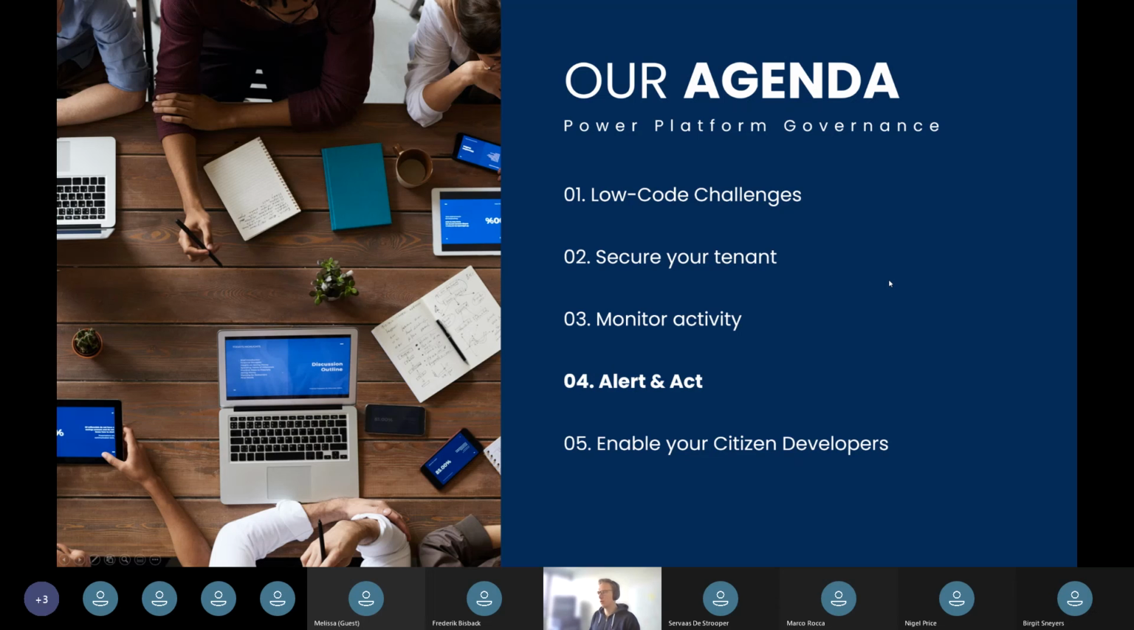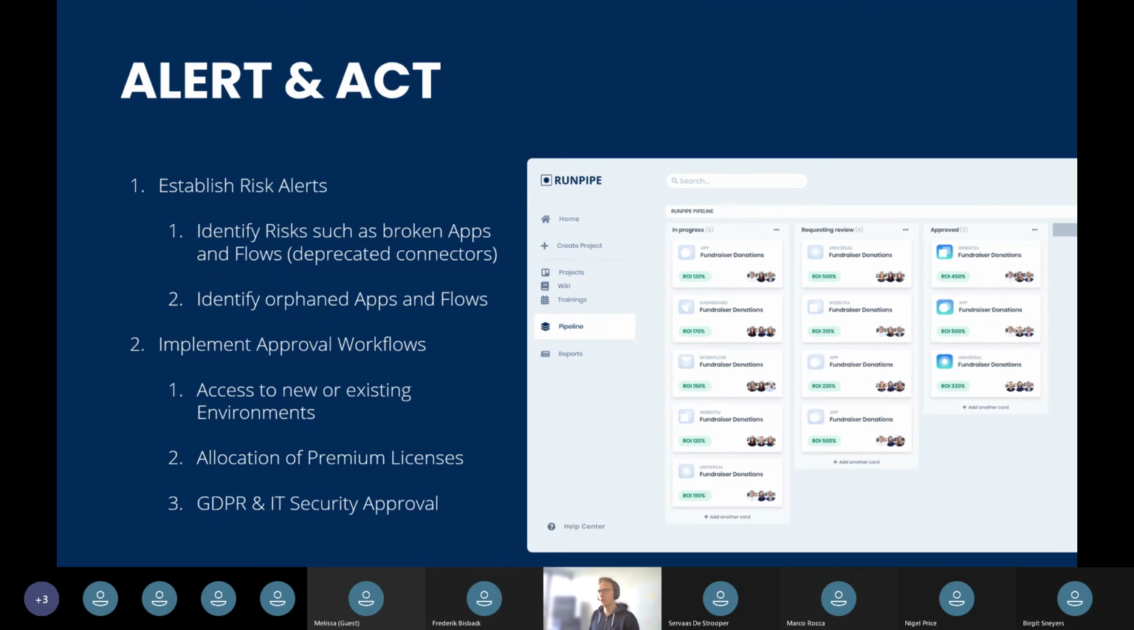All right. Let's get to the fourth part, which is alert and acting. So you want to be notified, for example, if people are not following the rules or the governance that you set up. For example, an application owner who wants access to a development and production environment is not compliant with GDPR or with GxP. You want to be aware of that, and you want to act on that, of course. And you want to identify orphaned apps and flows, and you want to assign them to a new owner.